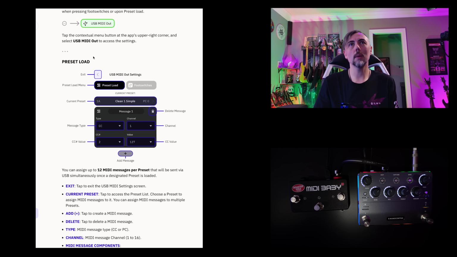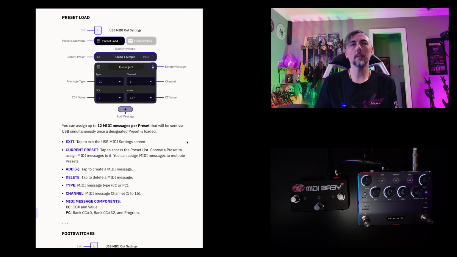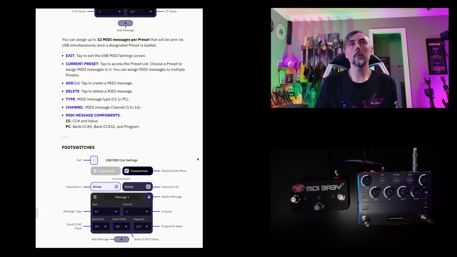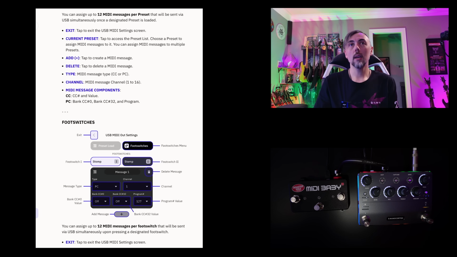Once you get into that settings menu, here's where you can configure these different messages. Like I said, you can make that choice on message type between CC and PC. You can make your channel selection here, as well as your different values. And they go through describing what each one of the CC, PC values are that you have available. Like I said, one of them is going to be on preset load, and the other is going to be on foot switch press. Okay, so those are the two main types of controls that you have on USB MIDI out.